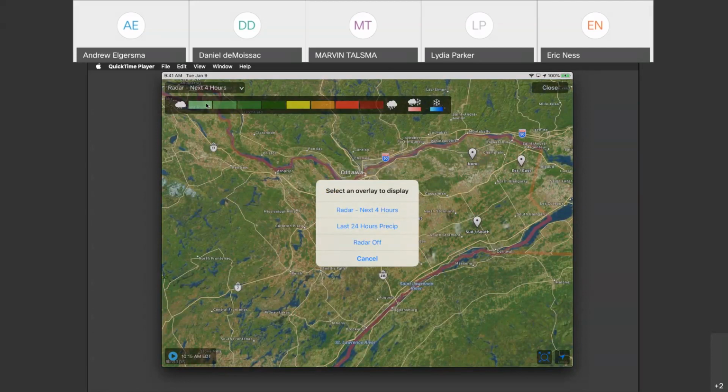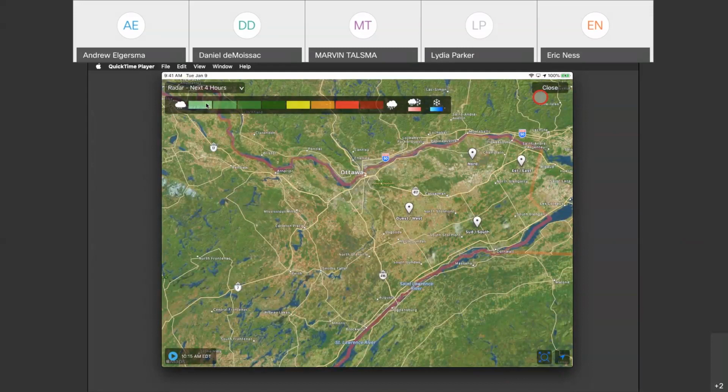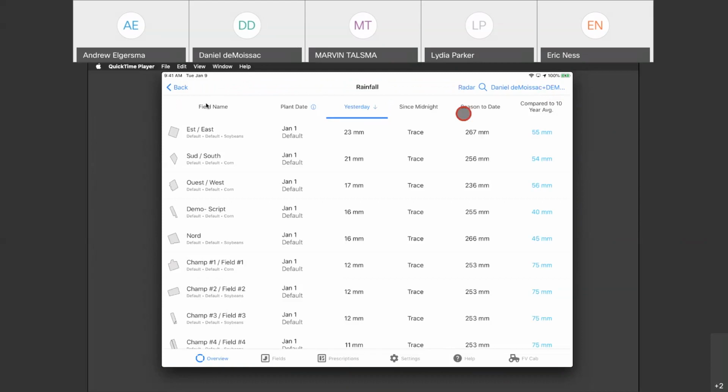Go ahead and close that screen here at the top right-hand corner, and I want to go back to my main screen. To do so, I've got two options. I can either hit the back button here in the top corner or down here at the overview section. So let's go ahead and click on there.